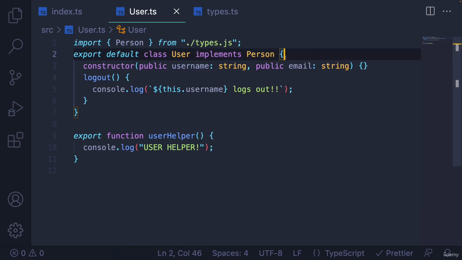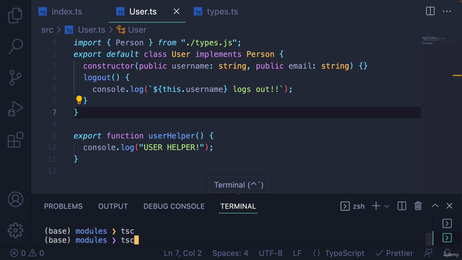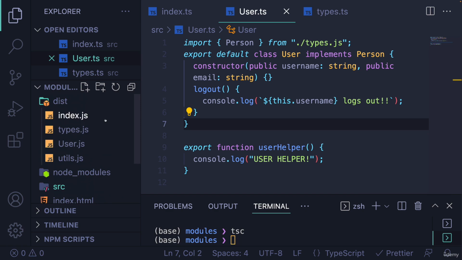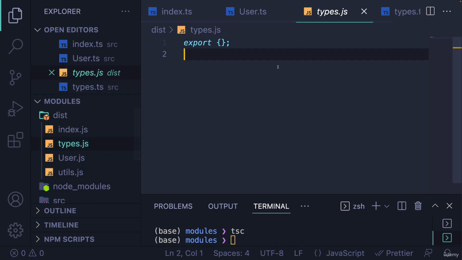It looks good. But then the question is, what happens when I actually compile this code? So let's try that. Let's run tsc. Okay, no complaints so far. But let's look at our code that is generated. So this is my user file. Here's our types.js file, and it's totally empty. All that this does is it declares something as a module.